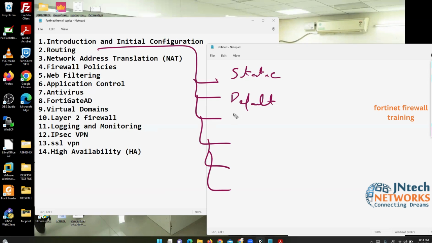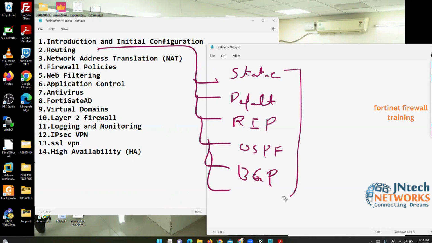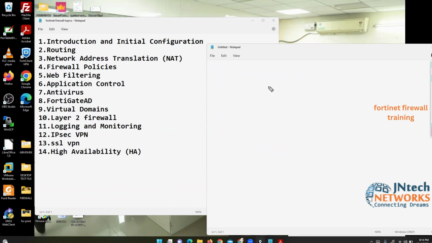Then you can move on to the dynamic routing concept. In dynamic routing, we can focus on RIP and OSPF configuration and BGP. So I can tell you all how to configure routing on the FortiGate firewall box. Once you configure your routing, after that you can go on to translation, and yes, it's a common topic.